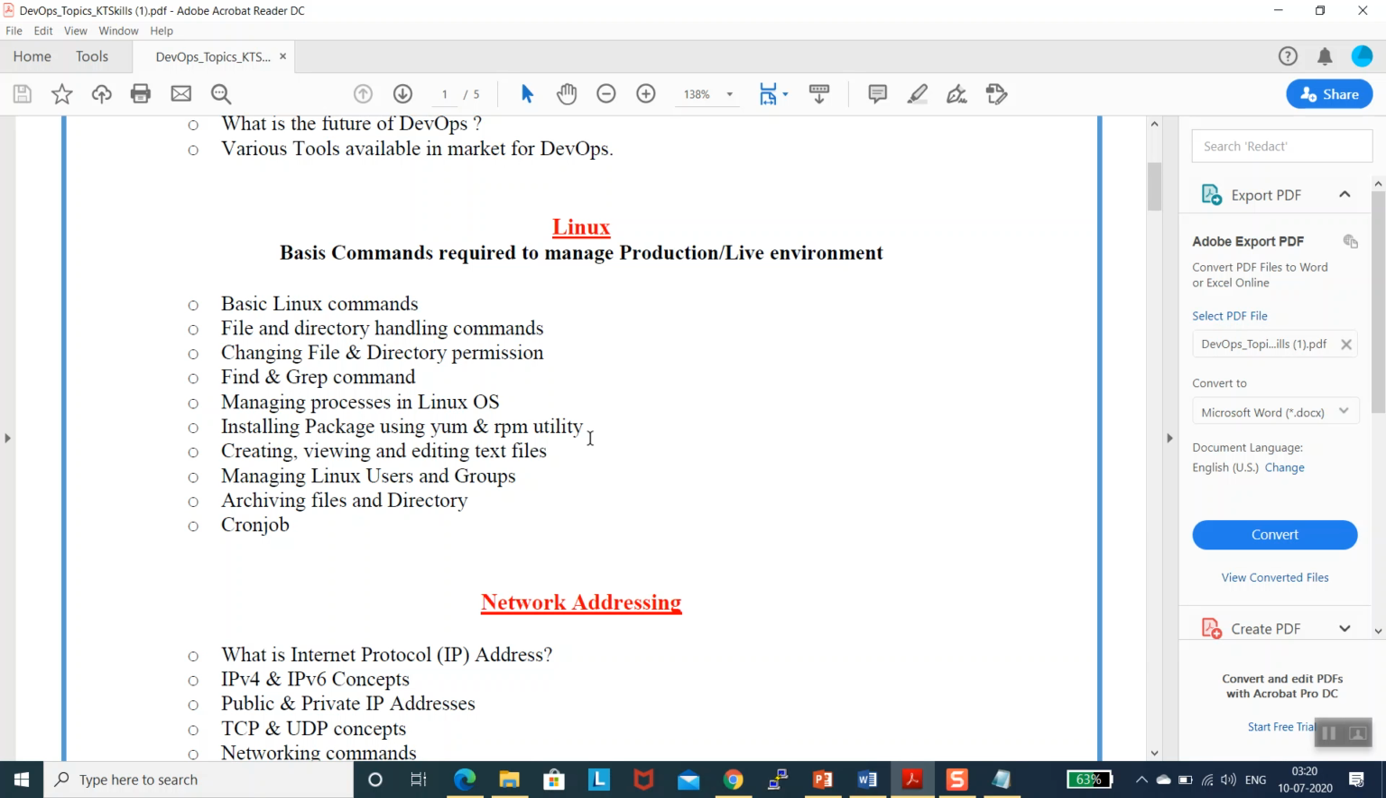We'll tell you about the utilities like the em utility, archive, how to archive a file, how to schedule a job, how to use the find and grep commands, changing file permissions, how to handle files and directories. So you will not feel like a newbie.